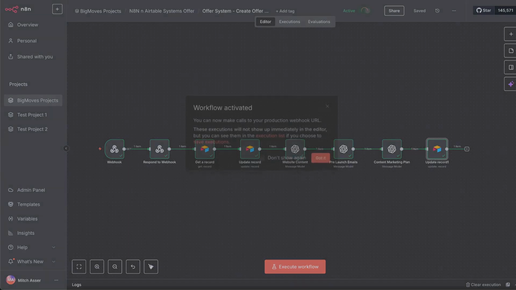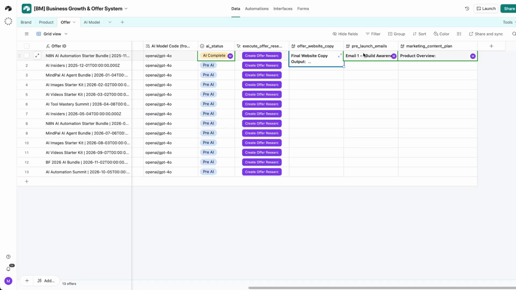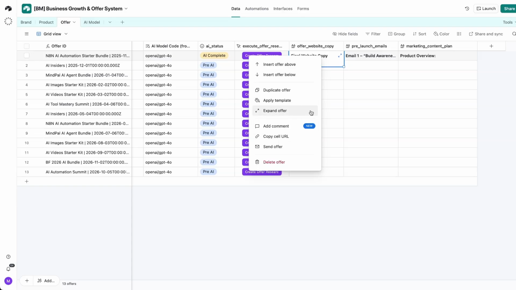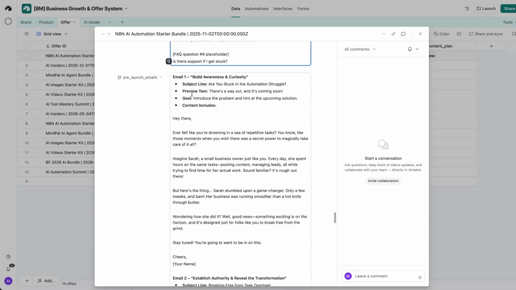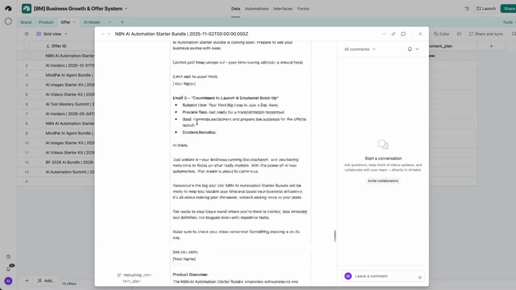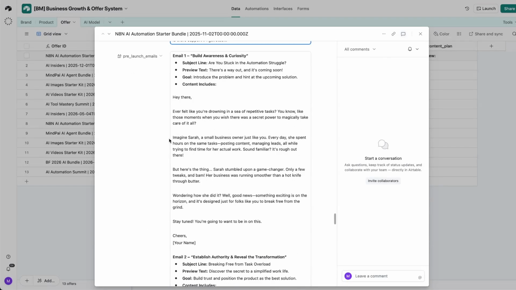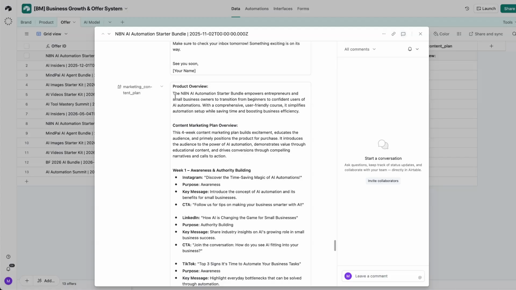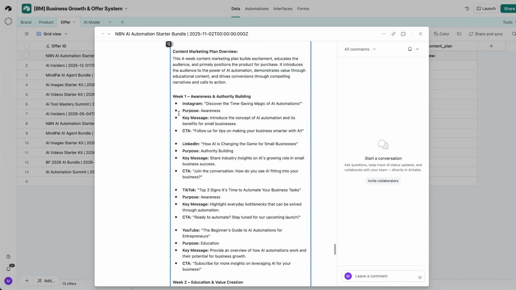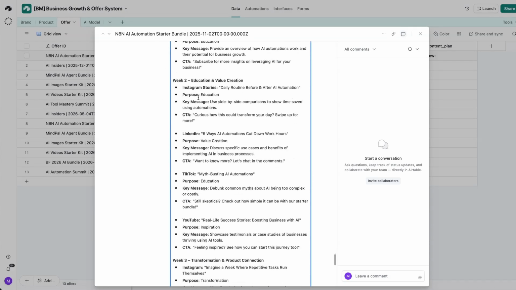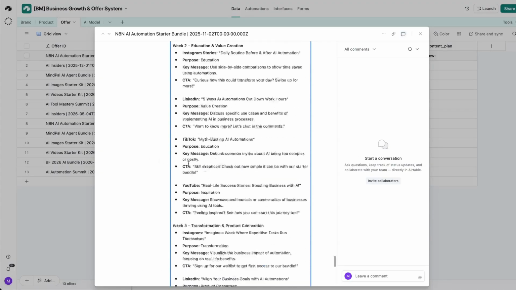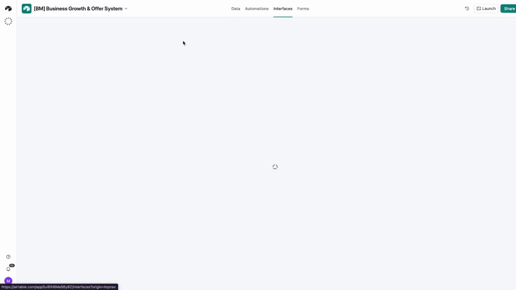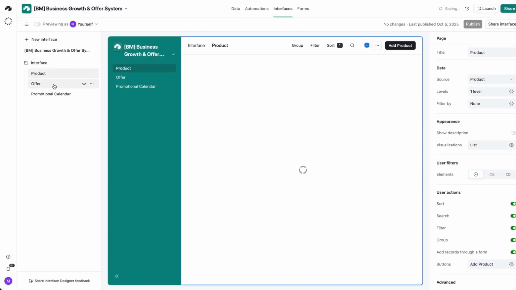So we can turn this one on. And if we come back in, we can now see that these things have been added here. So let's have a quick look and expand offer. We've got our pre-headline. Beautiful. We've got our email 1, email 2, email 3. Cool. And we've got our product marketing plan. So week 1, week 2, week 3, week 4. Perfect. So now we just need to build this into the interface and we are pretty much good to go.